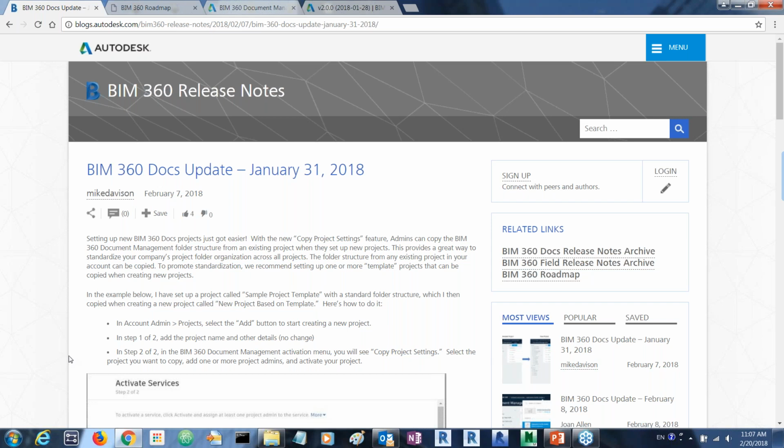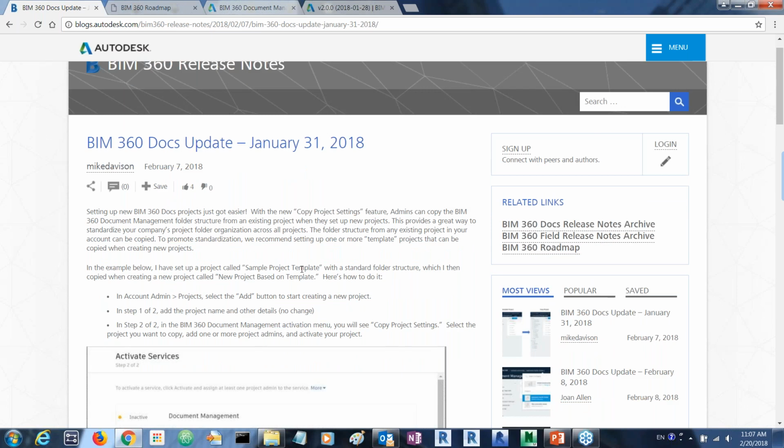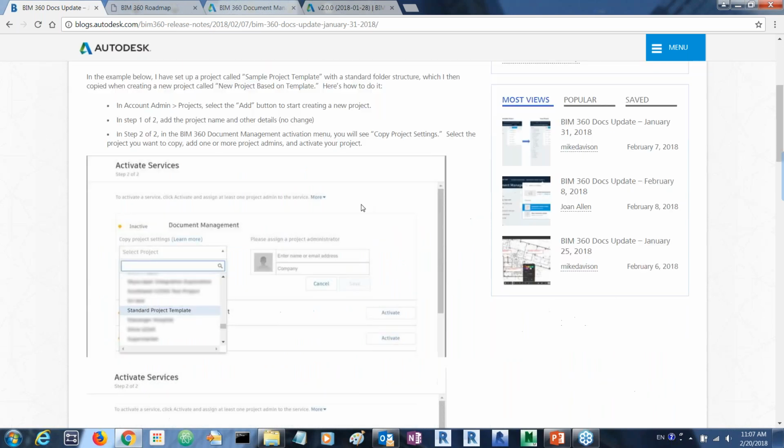For instance, right now you can see the update from January 31st, and the posting here is on the 7th. This one is talking about, for instance, when you are activating a project, you can copy from an existing one. So here you see a copy project setting.